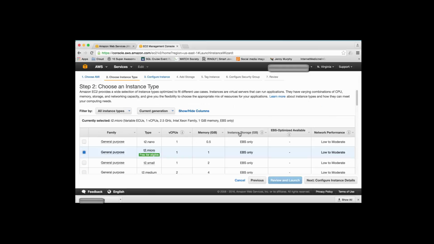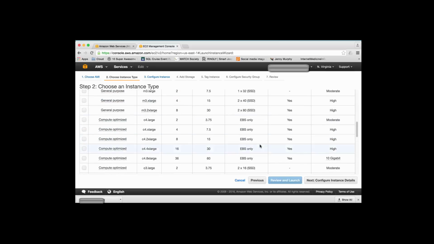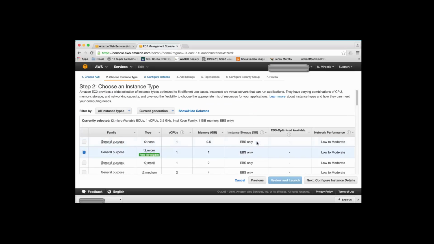There are two types of instance storage, EBS and an instance store. EBS is a persistent store, and if you stop your EC2 instance, it saves the data because your storage device acts like your hard drive. So if you stop your instance, you will retain your data versus an instance store, which will delete the data when you stop your instance.